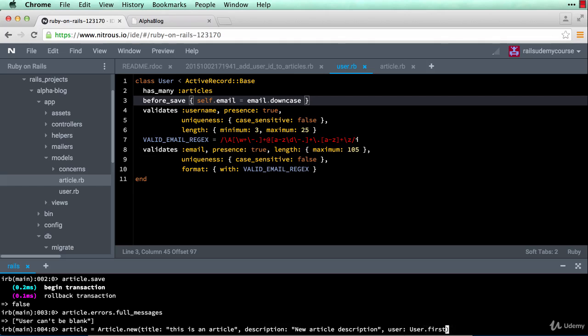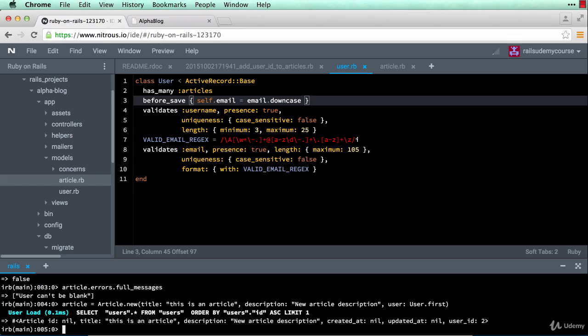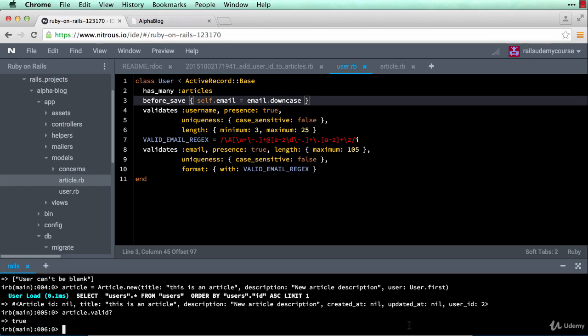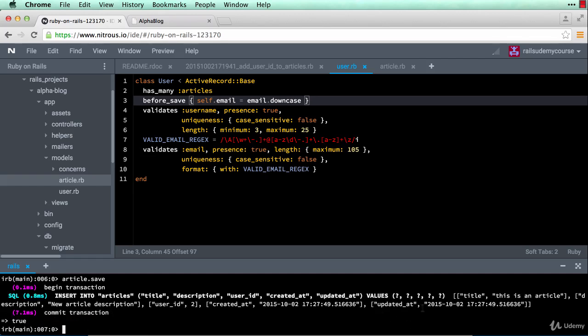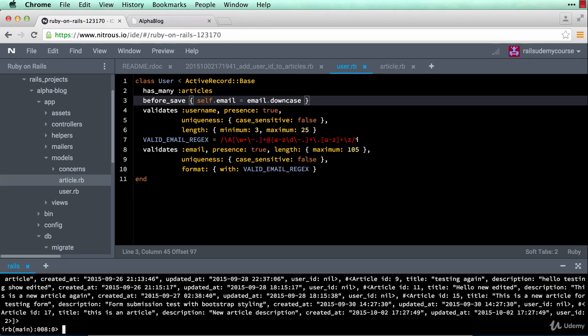All right, hit enter. Okay, now if I type in article.valid, it says true. So article.save. Okay, check it out. I have a new article, and this one actually has a user ID. If I type in article.all, look at my last article that just got created. The user ID is 2, okay, which is our first user in our database.